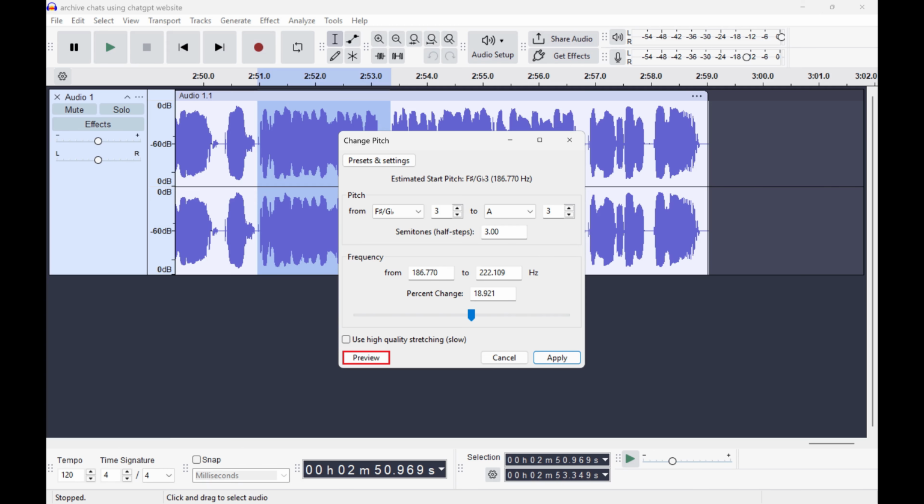Click Preview to hear these settings applied to your audio and then make adjustments as necessary. Step 5. Click Apply when you're ready to apply these changes to the highlighted part of your audio file. That window will close and the highlighted part of your Audacity file will be modified.